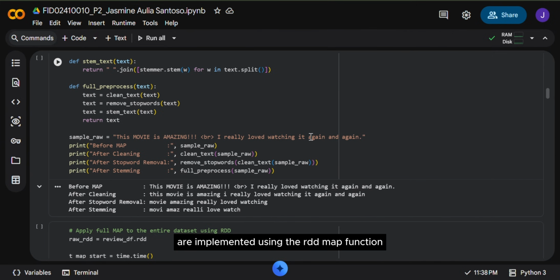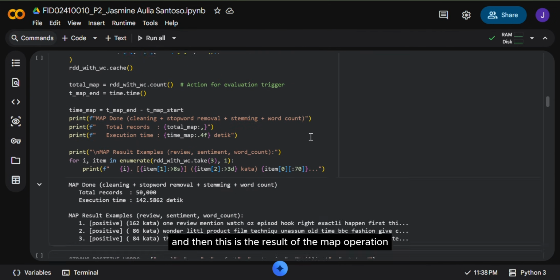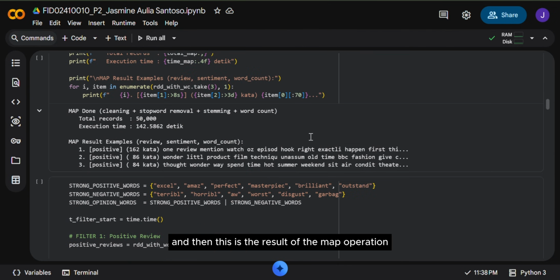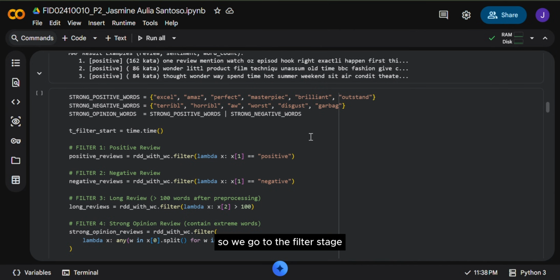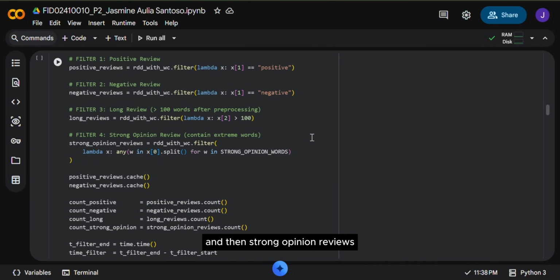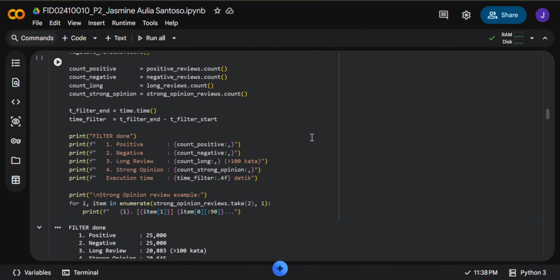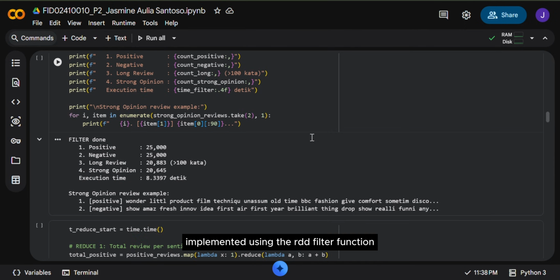These operations are implemented using the RDD map function and executed in parallel across all 50,000 reviews. And then this is the result of the map operation. So we go to the filter stage. Here I divide the processed data into 4 categories, which is positive reviews, negative reviews, long reviews containing more than 100 words, and then strong opinion reviews containing highly expressive words such as excellent or terrible. The filtering process is implemented using the RDD filter function.